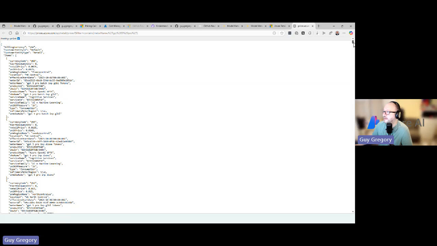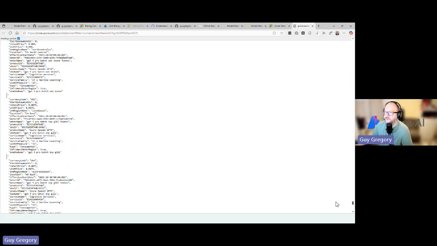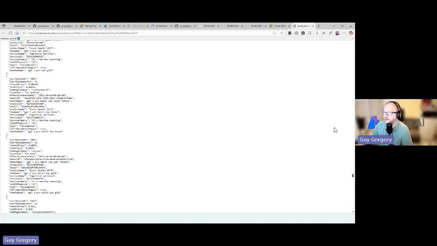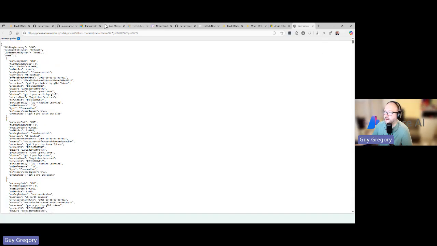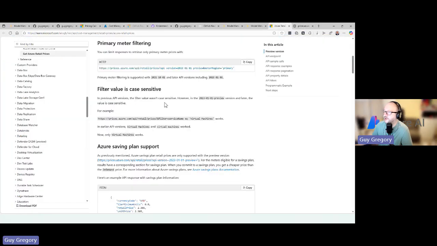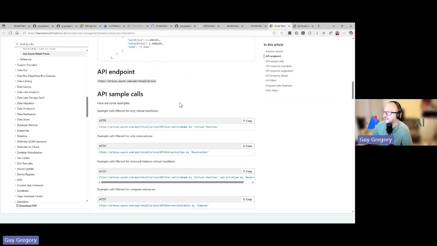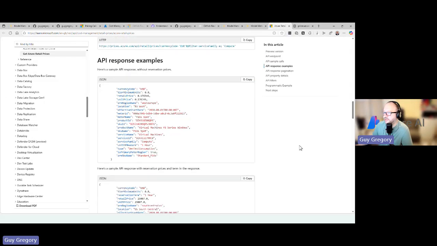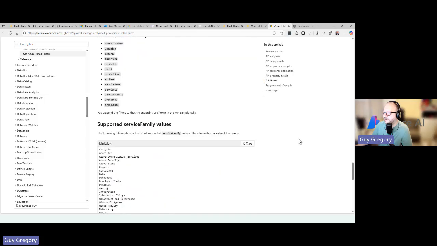And this API actually returns prices for every Azure meter that we have. Where is it? Oh, this one here. But I wanted to only filter for the AI models, so I've actually filtered using the cognitive services filter. Now then, if I go down a little bit here, it actually gives me a Python example.